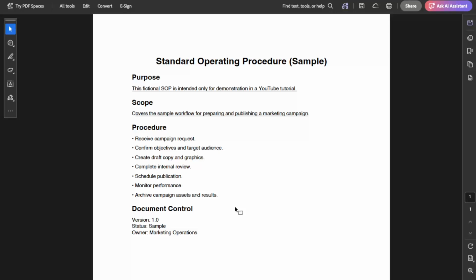To get started, open Adobe Acrobat and make sure the PDF you want to edit is already open on your screen. It's important to begin with the correct file since the date field will be added directly into that document.